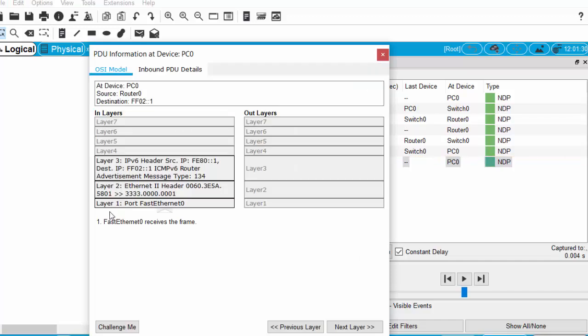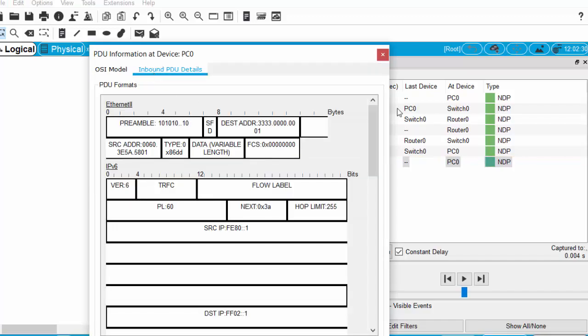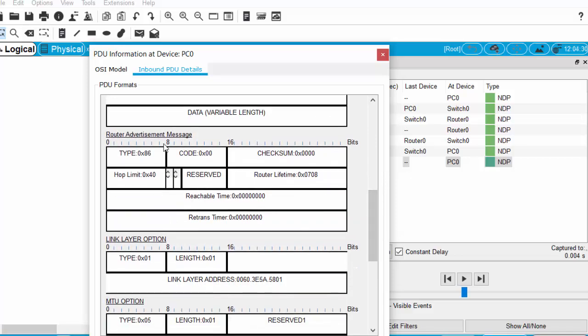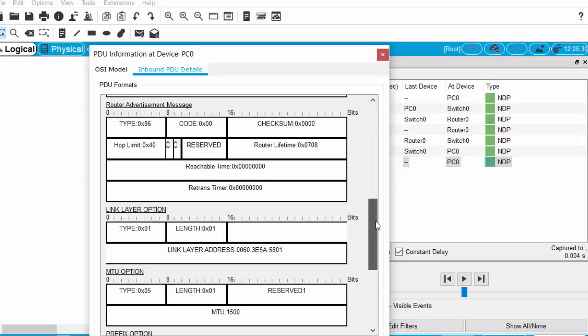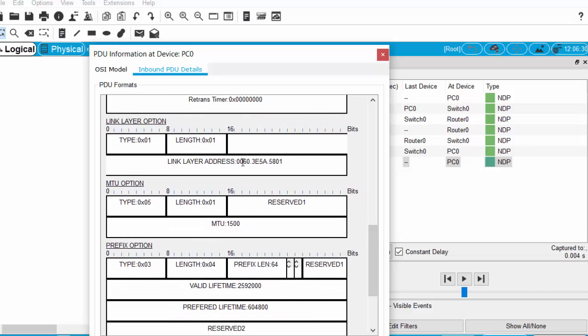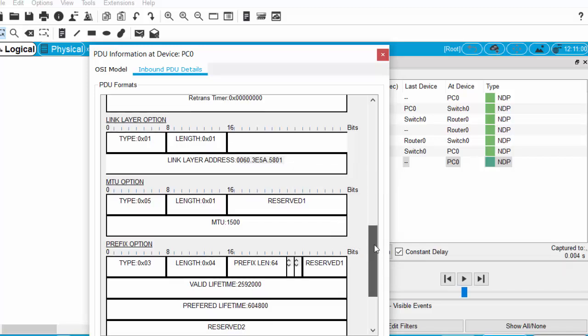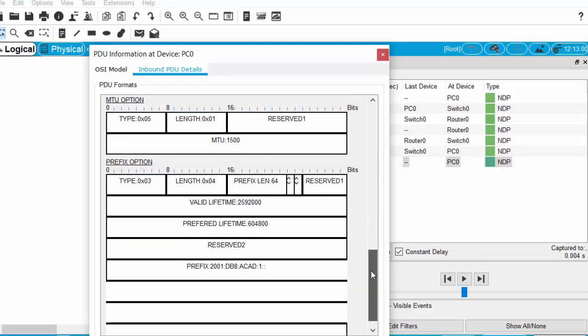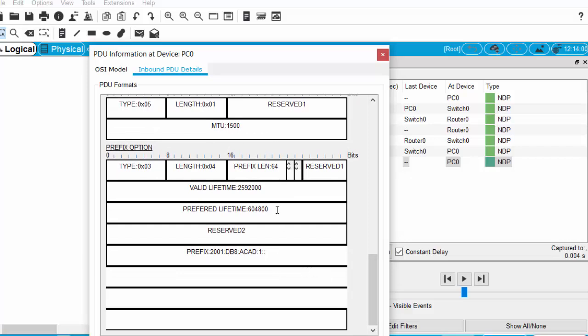Let's take a look at it. Inbound PDU details. So there's the router advertisement message. There is the MAC address of the router, link layer information. This is the layer 2 physical address that the router's sending. And then let's see here, the prefix option. So here's the lifetime information, how long this information will be valid for.